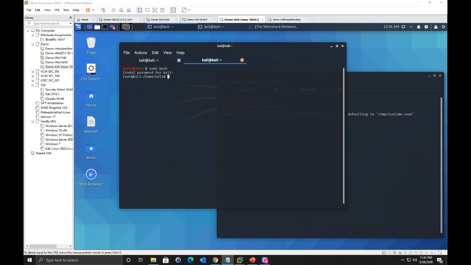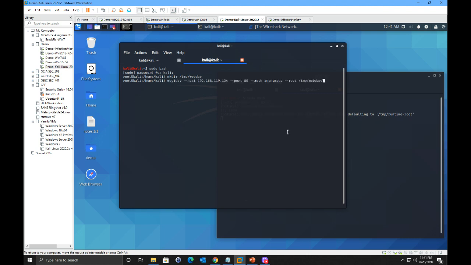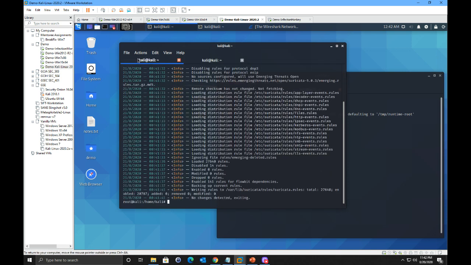So we're going to go ahead and create our directory that's globally writable. We have this little tool called WsgiDAV, and we installed it, and we have clear text, anonymous usage, so you can actually run it over a TLS certificate, but we're not going to use that for this purpose here.